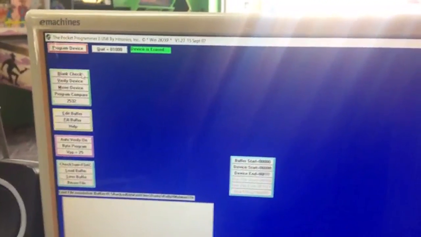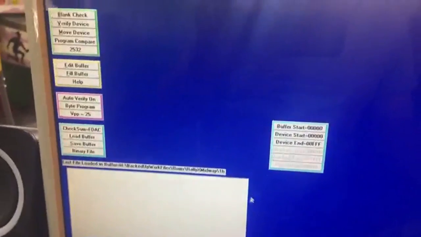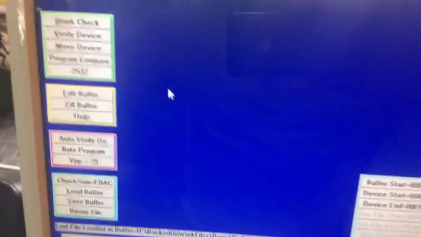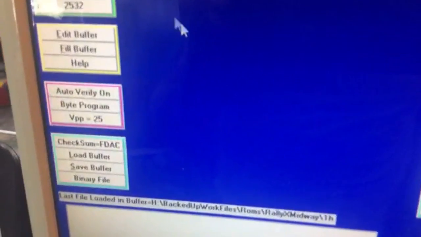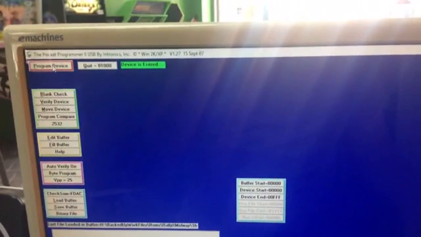That's because these chips, like a 2532, it's a little tiny chip. It's like a 4 kilobyte chip or something like that. All right, so we've got 1H loaded. And so we're going to see if it will burn like that. It's a 2532. We've got it all set up right. It's going to try to burn it at 25 volts, which I guess is what a 2532 needs. So we're going to hit program and see if it works.